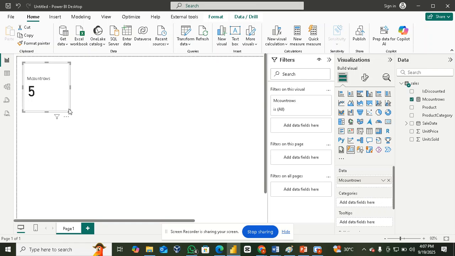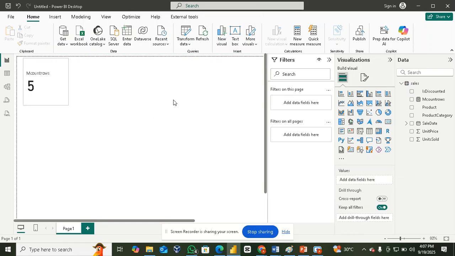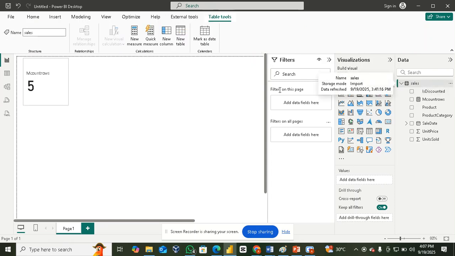So I can reduce it. Now before you can create another visual, you have to click out of this. But let's go to the second one. Just like what I did, I can go back to my data set, right click again, or I come here, new measure.